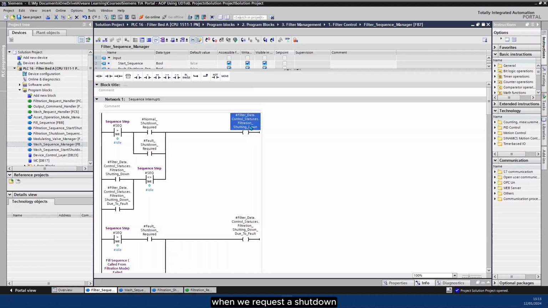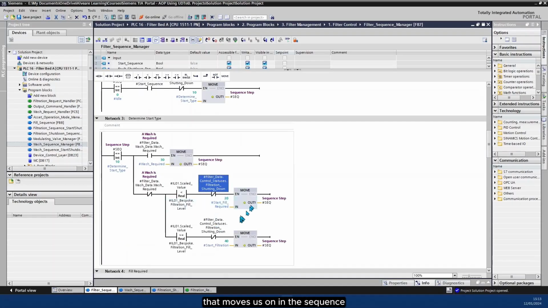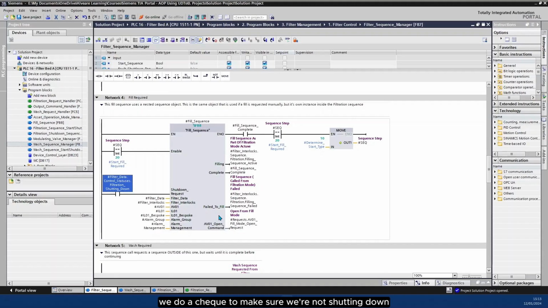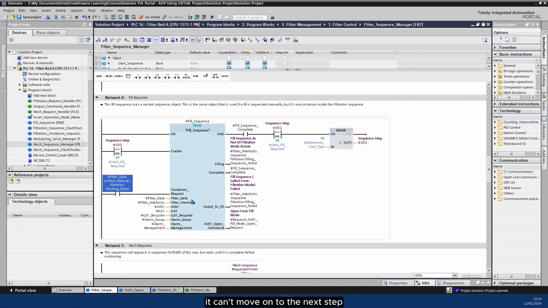Now, if we look at our code for the filtration sequence, when we request a shutdown, saying the filtration is shutting down or shutting down due to fault, what happens here is at the beginning of every step that moves us on in the sequence, we do a check to make sure we're not shutting down. Or if we have a complete fill sequence, we shut the fill sequence down. But what we don't do is go back to idle. We don't force it back to idle. It is the job of the filtration shutdown sequence to move into the parent sequence, the shutdown, which means that whilst this sequence is active, the parent sequence, the filtration sequence, is just frozen. It's not allowed to move. It can't move on to the next step.